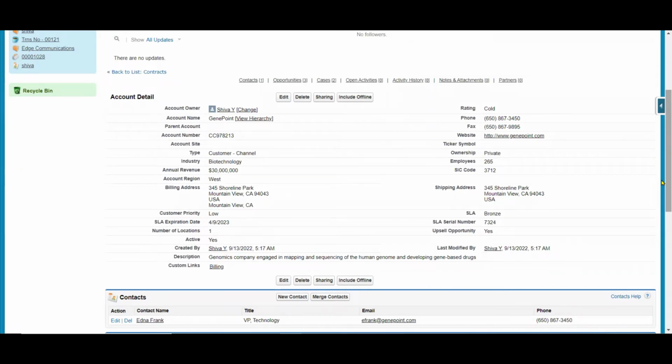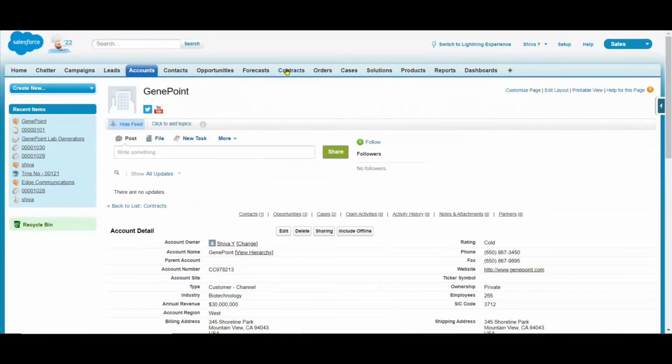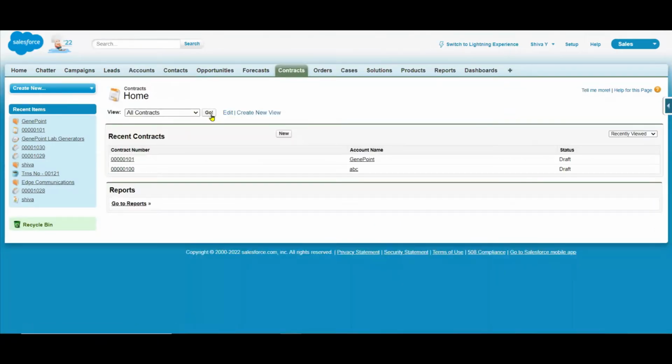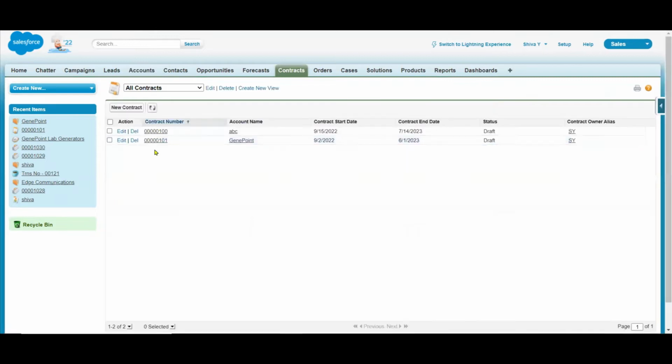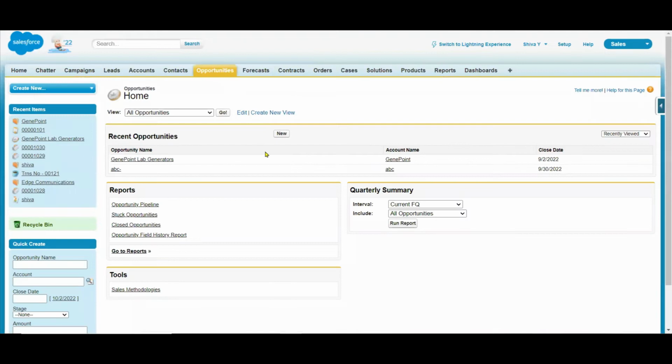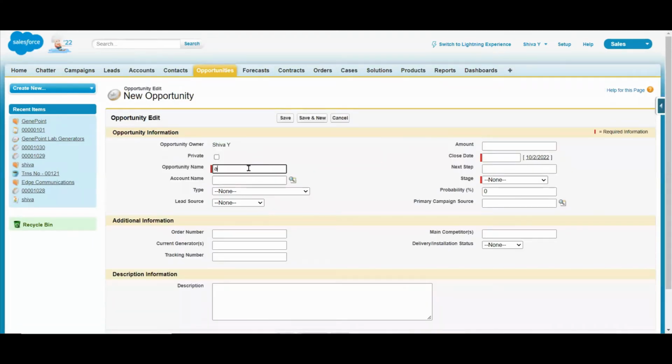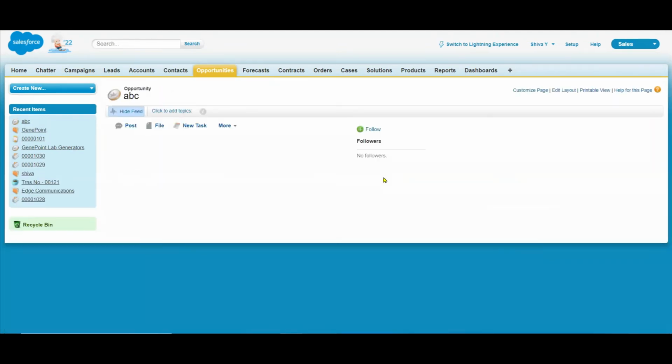We are creating a record inside the contract with the same name. See here, the account name is the same. Go to contracts. As of now, how many contracts do we have? Only two. Go to opportunities, then click on new. I'm creating a record called ABC, with a close date, and the stage is qualification. Click on save.